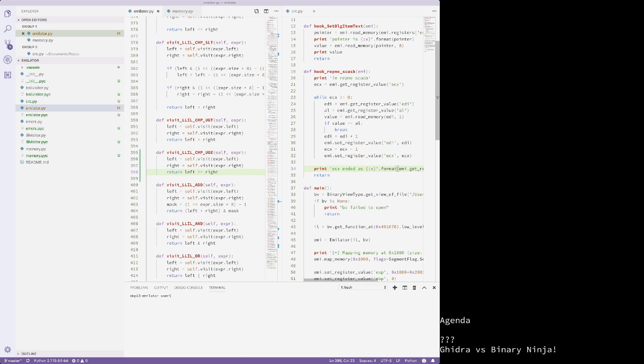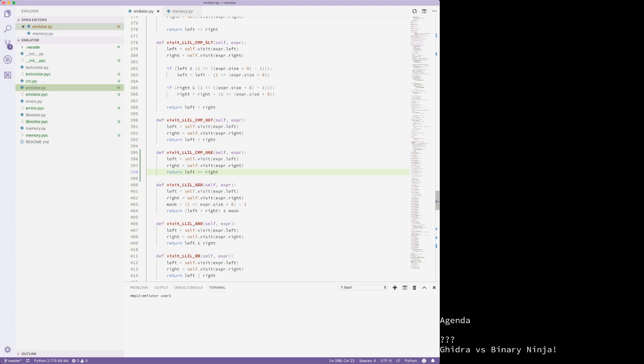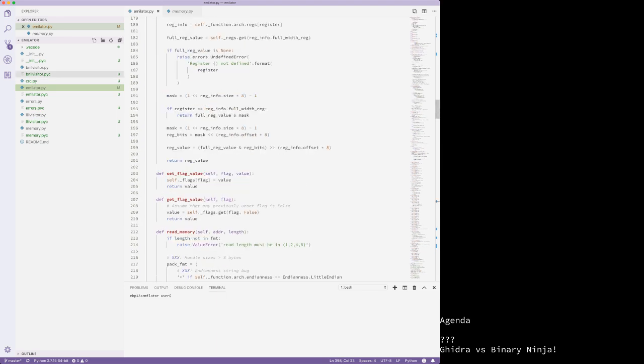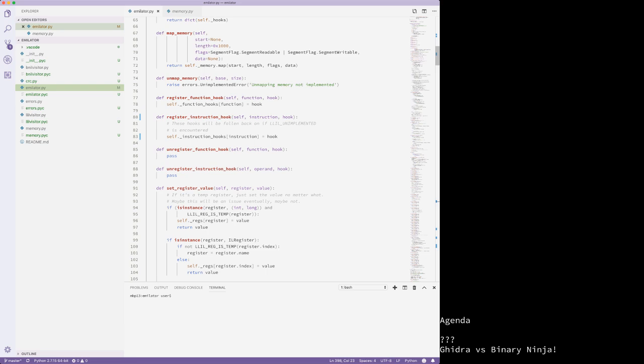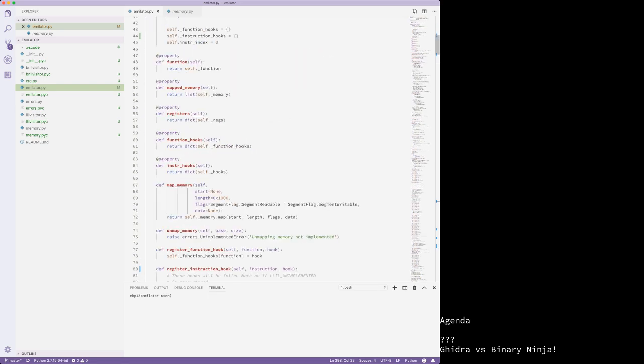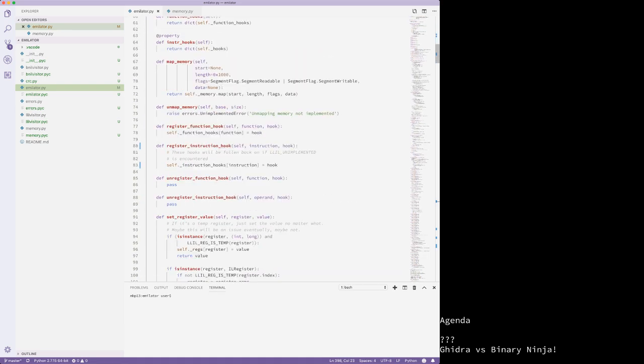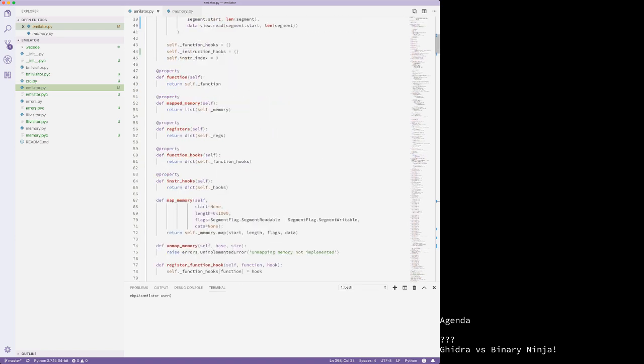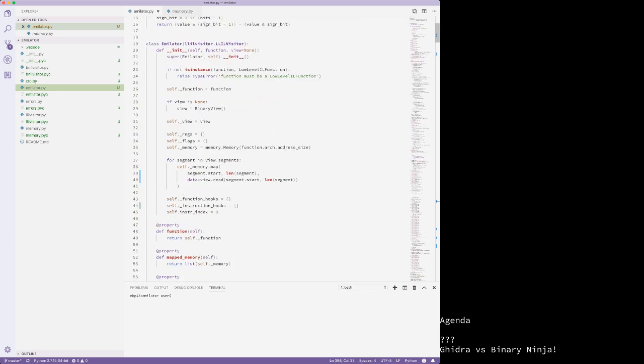The one thing that I really don't like about this emulator is that the memory stuff is really messed up right now. Like, it works, but it's not really what I like. So I was thinking about redoing this and creating a new binary view that actually just handles all the memory stuff for me.